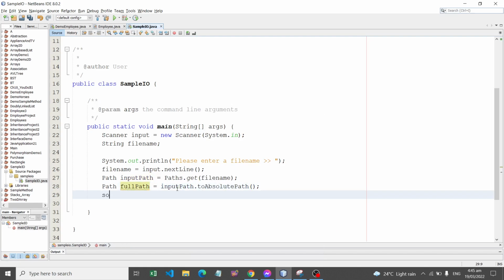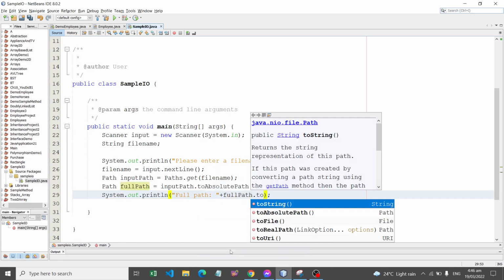And after that, let's try to display the full path, okay, where to display the full path, we need the toString method. So full path dot toString.